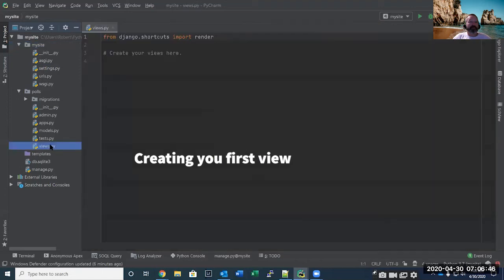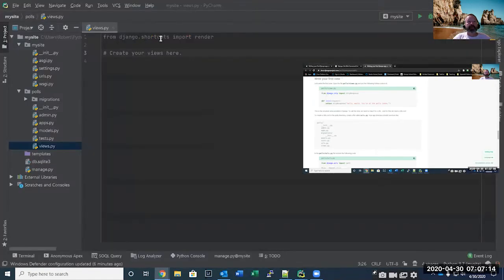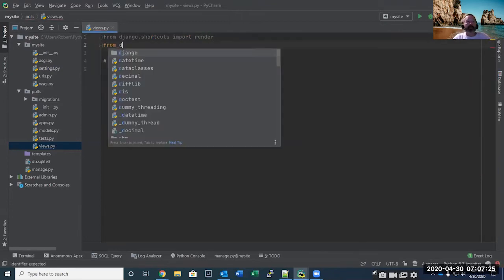Now that we have created our app, we're going to work on creating your first view. To do that, if we come back to our code, this had from django.shortcuts import render. We're going to go ahead and enter what they were asking for us on that, so we can go above that. We'll go from, and again with PyCharm, when you start to do these, it's going to automatically suggest things for you as you start to type.